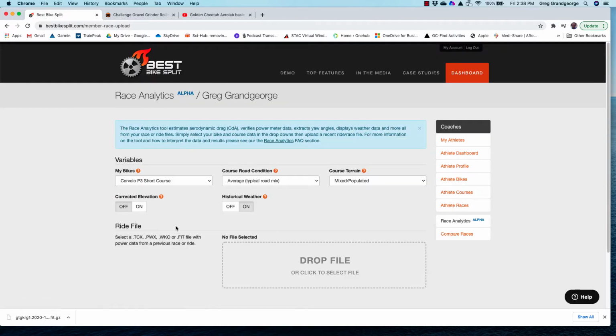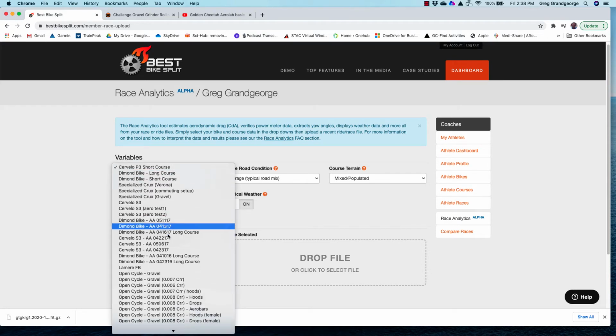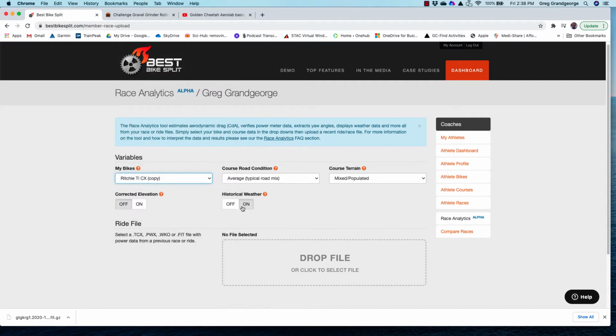Once you have your bike done, the next thing to do is just use the Race Analytics tab. We want to choose that bike that we just set up. We want to describe the road conditions, and it was average in this particular case. Of course, terrain, mixed populated express was like what I was at.